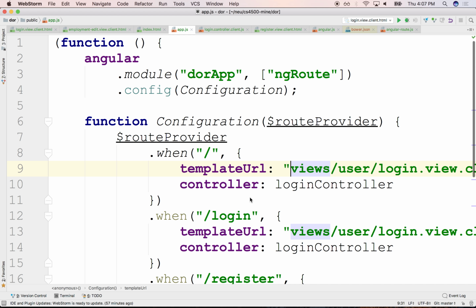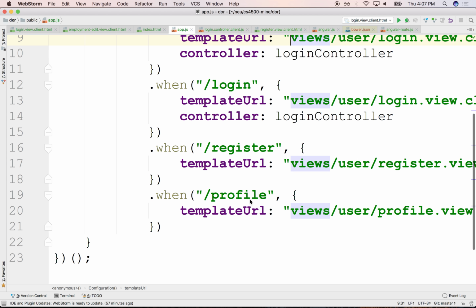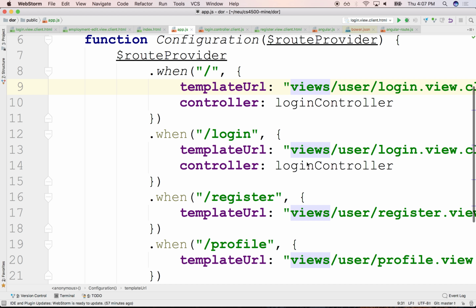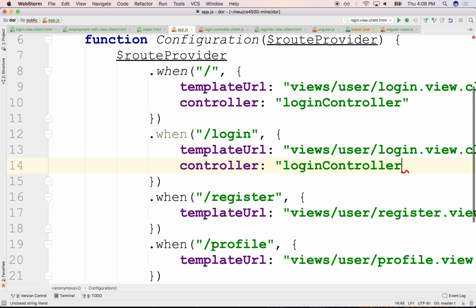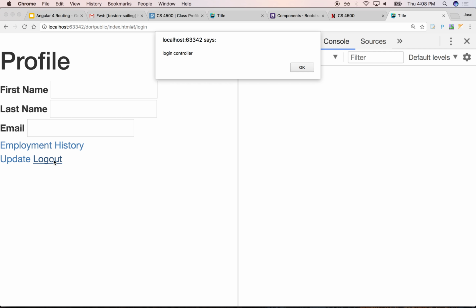App. Okay, we have that. Config. Login controller. Oh, here? Yes, you're right. Thank you. Awesome. Thank you. We can log out and we go to login.